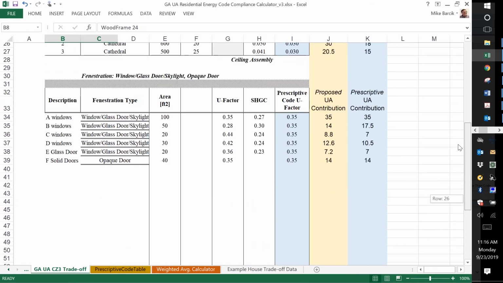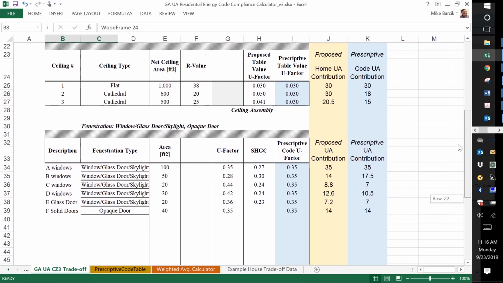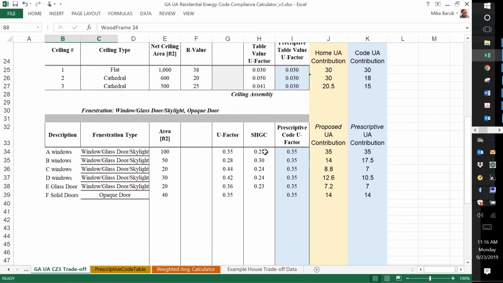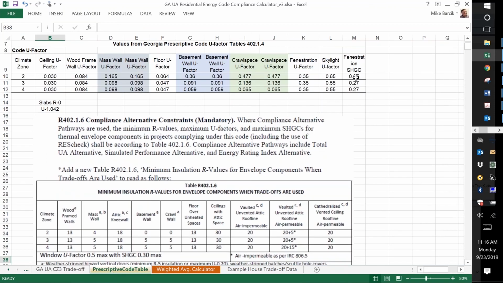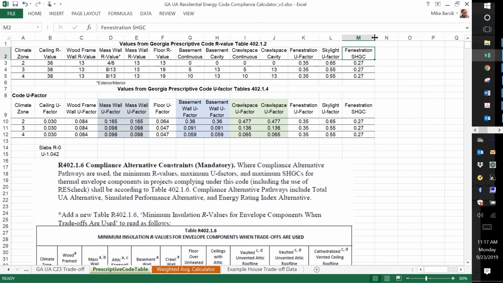One thing we have to check is to make sure that our solar heat gain is okay. And when you look at the prescriptive solar heat gain requirement, I can't remember what it is. So I go over here and it says 0.27 solar heat gain. Here it is, 0.27. Let me make that bigger. There it is. So the fenestration solar heat gain of 0.27 is a number, but it's a weighted average.